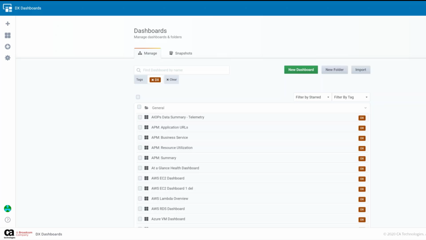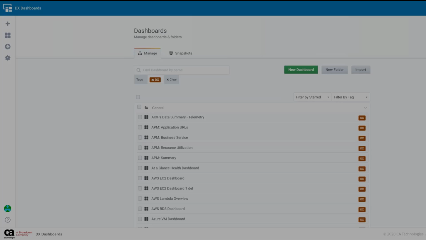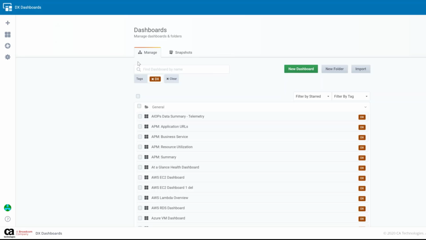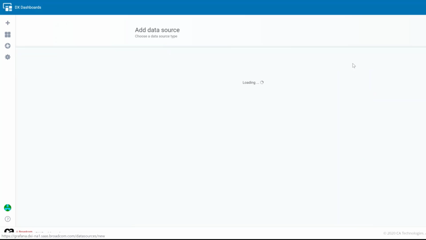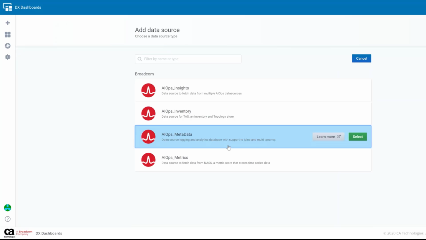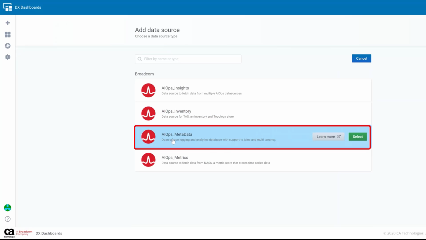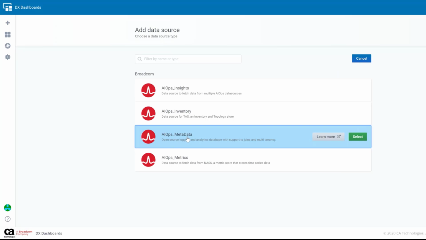Once you log into the DX dashboard, in the left pane, click on the gear icon and from the configuration menu, click on Data Sources and then click on the Add Data Source button. This will show up all the out-of-the-box data sources. In this video, we will focus on AIOps Metadata, which helps you to connect with the Elastic Store to visualize data. To know more about metadata, you can also click the Learn More button, which connects with the product documentation site.